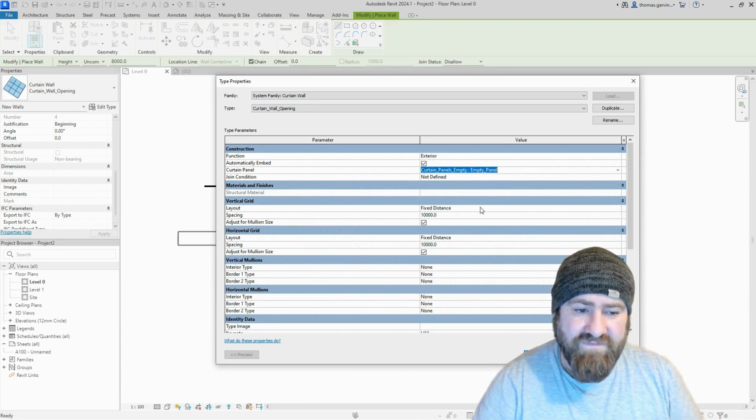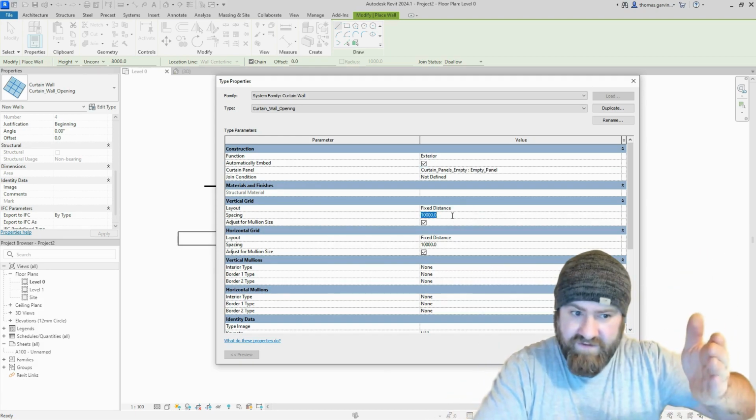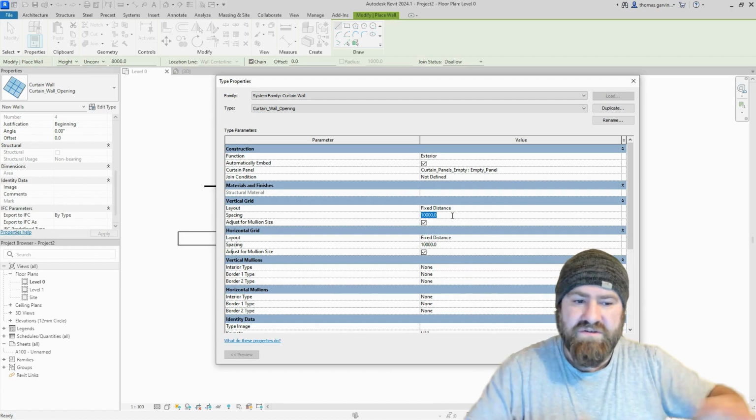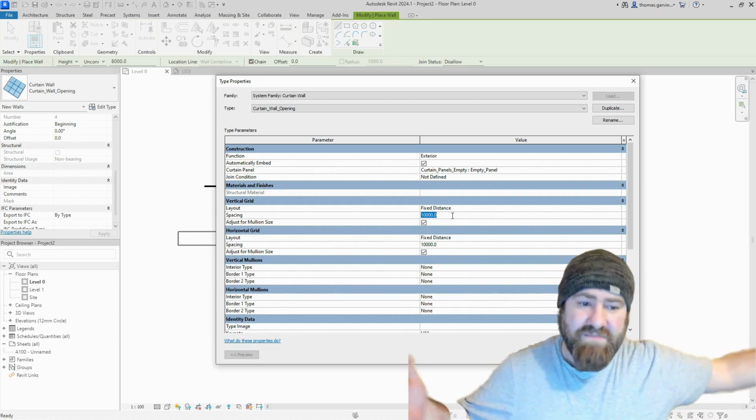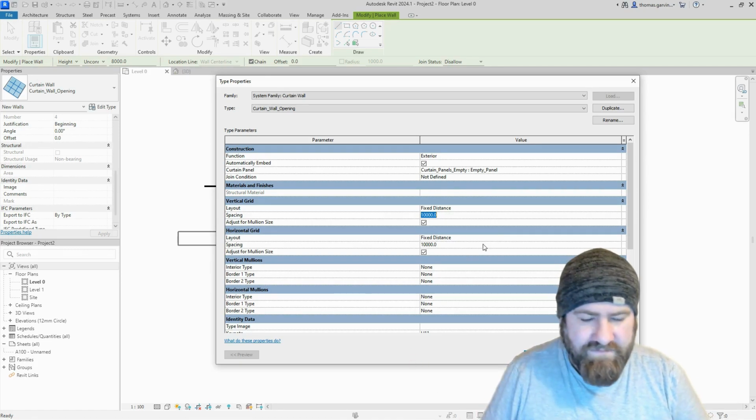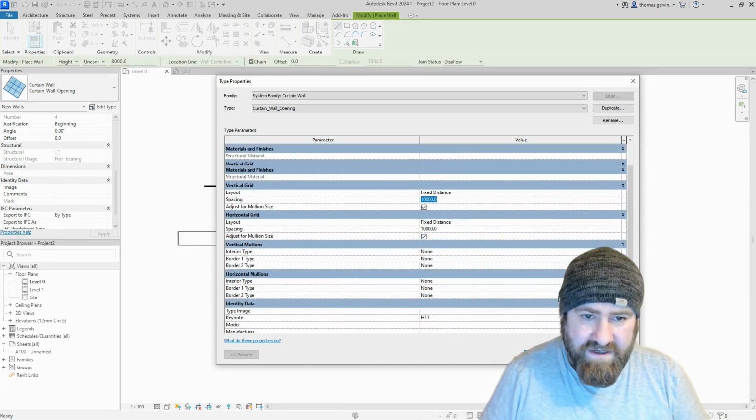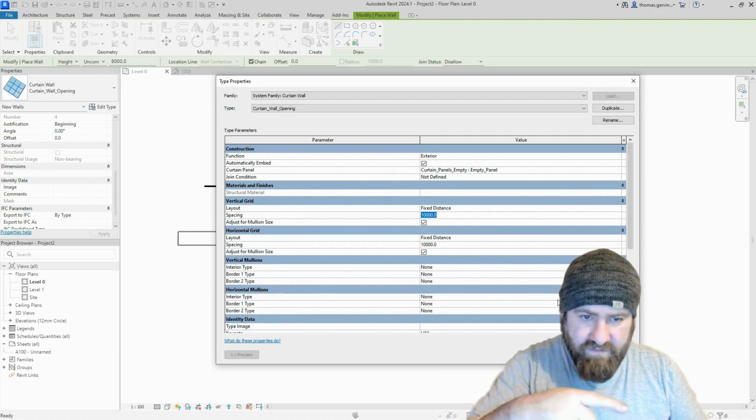I changed the layout to fixed distance, and I just picked a big number because basically that's the layout of the vertical grid there, and I don't want any vertical grids. So I just made it a big distance so there's 10 meters between them, so there's none. I did the same with the horizontal grid. So 10 meters, just a random number, so there's none. Adjust for mullion size, you can take that on or off for either, it doesn't matter. What else? That's it. The rest we control when we place the curtain wall.